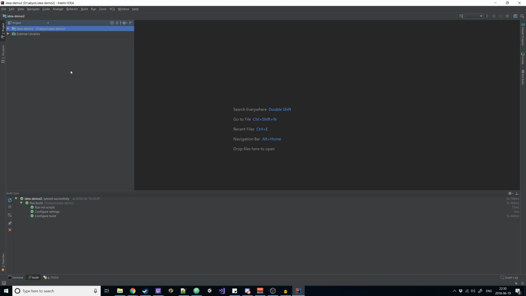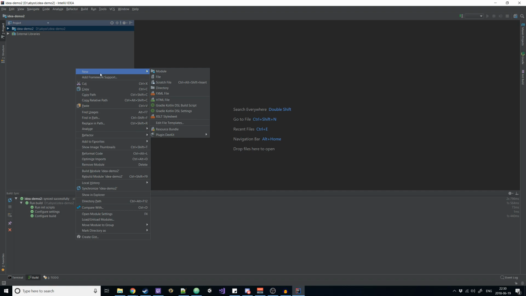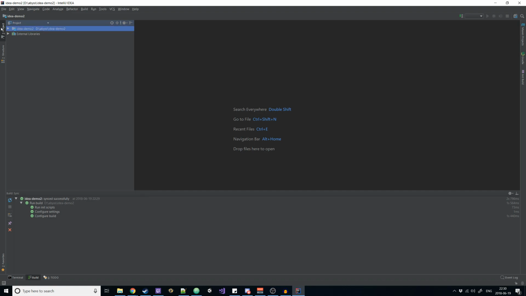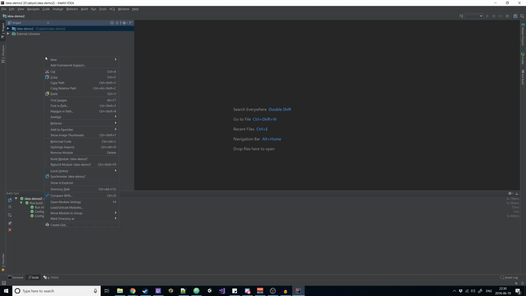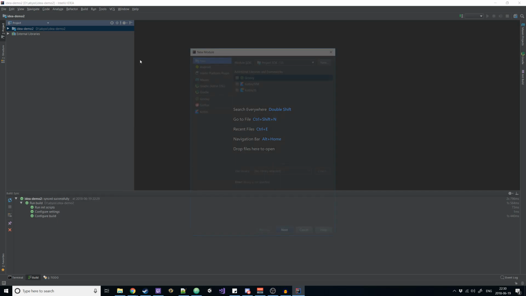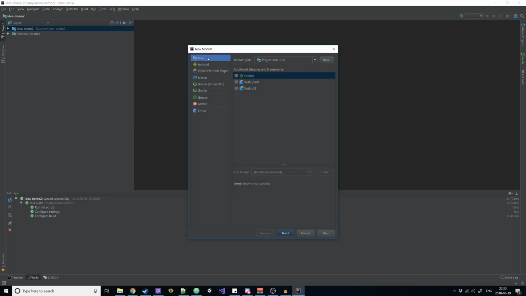So first I'm going to import 2 of my mods. And this is the project pane, I believe. Right click in there, new module. And we're going to make a Java module, so everything default should be okay. You may want to make sure you're using Java 1.8 or Java 8.